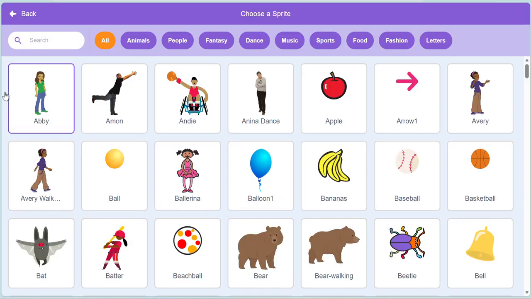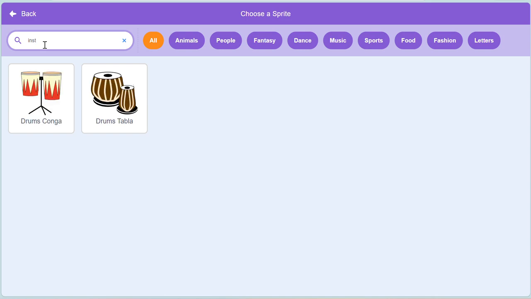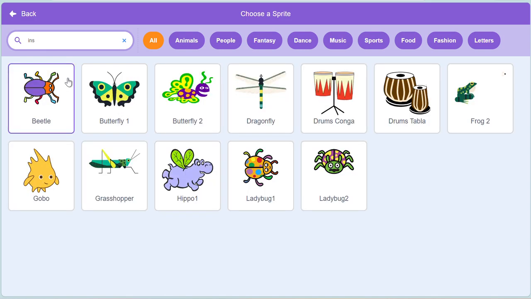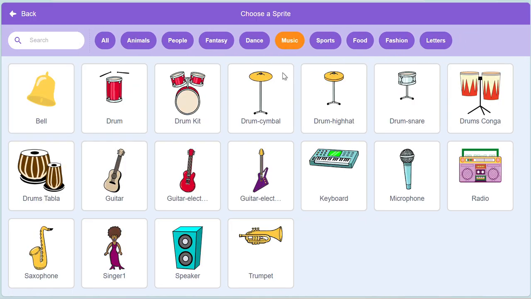We need some instruments. So in the instruments tab, we need to find music. We need to select everything related to the drum, like drum kit, drum cymbal, drum hi-hat, drum snare. Drums conga is not necessary. The rest you do not have to add, but it's your wish if you want to add those too.